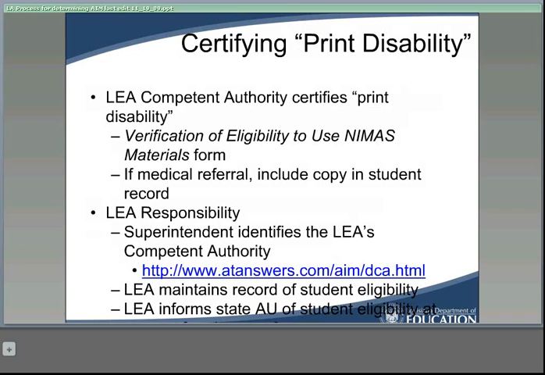These are some other responsibilities of the LEA. The superintendent is responsible for identifying the district's competent authority. We just showed you where those competent authority contacts have been listed on the AIM website. The LEA is also responsible for maintaining the records of the student's eligibility. And finally, the LEA is responsible for informing the state authorized user of student eligibility.